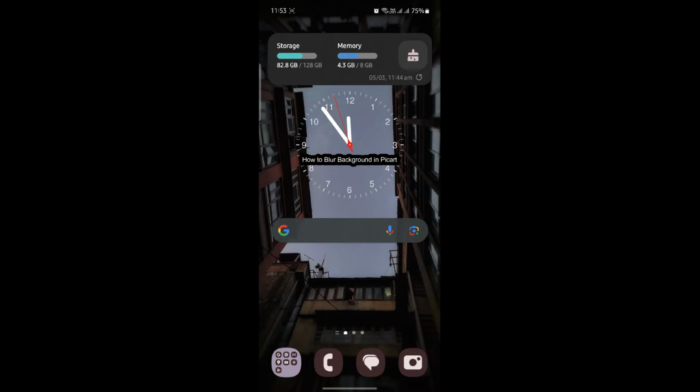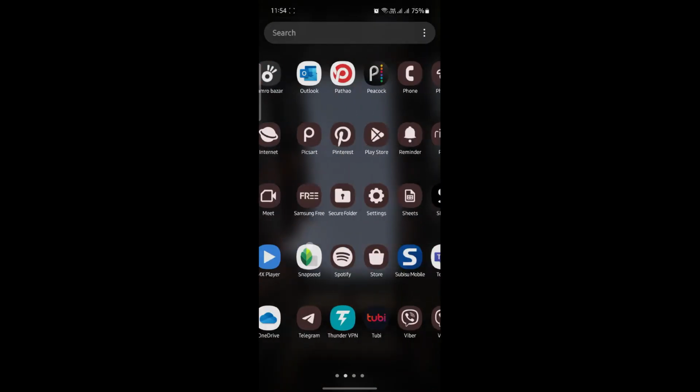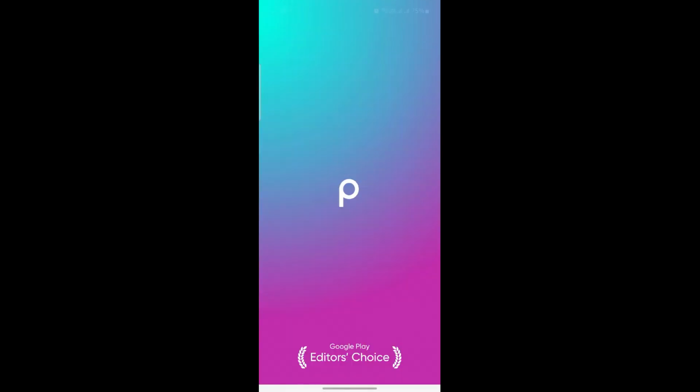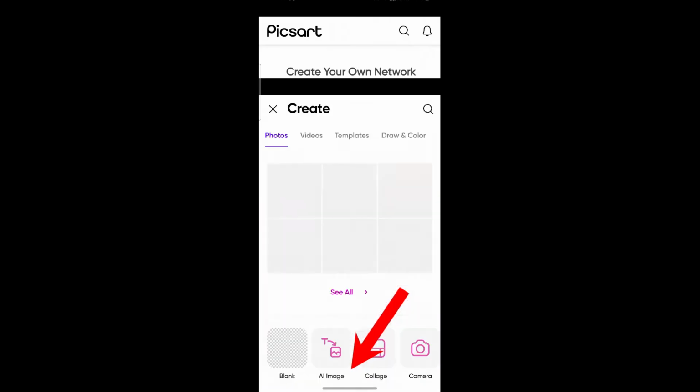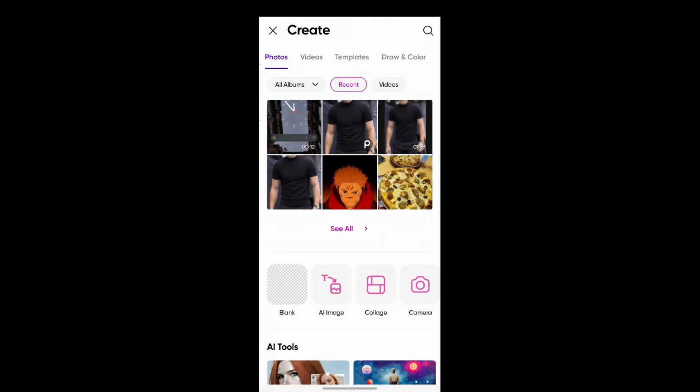In this video, I'm going to teach you how you can blur the background in Picsart. So let's go ahead and open the Picsart which is in your phone. Now what you need to do is hit the plus button in the middle of your screen. Now tap on the picture which you want to edit.